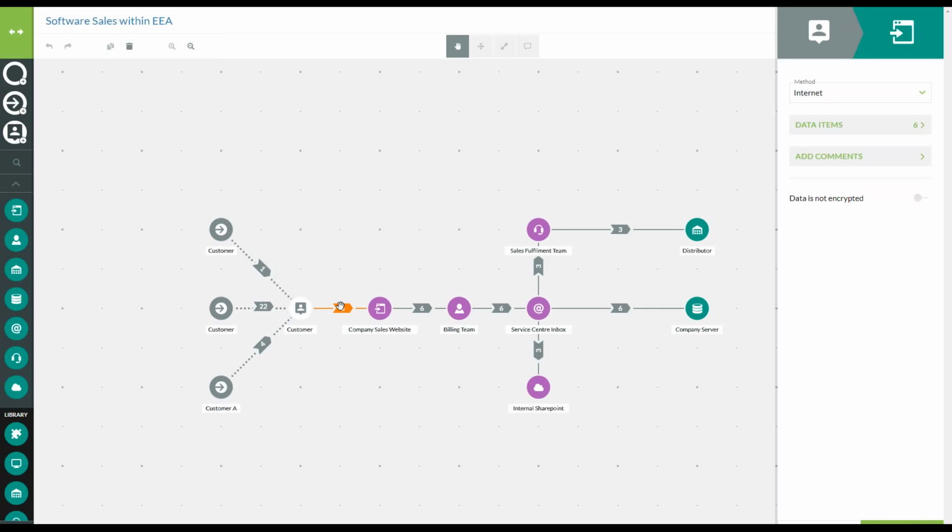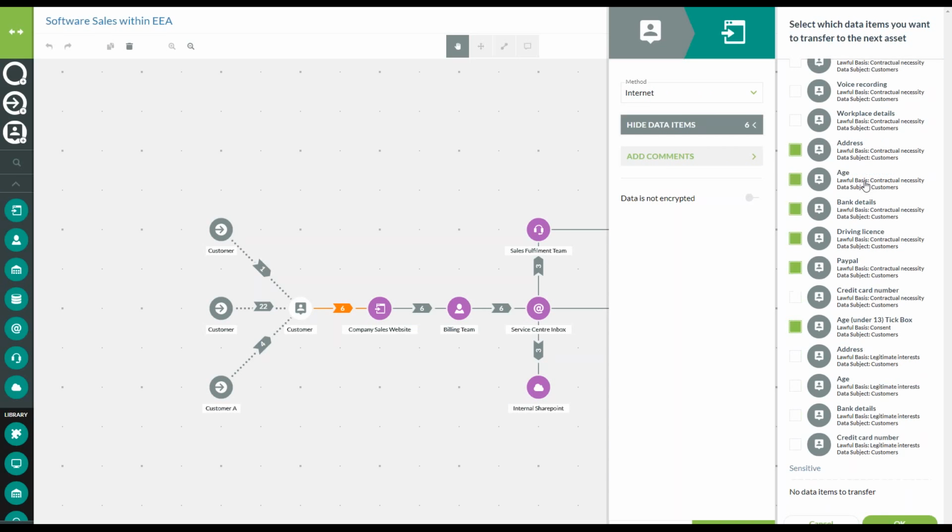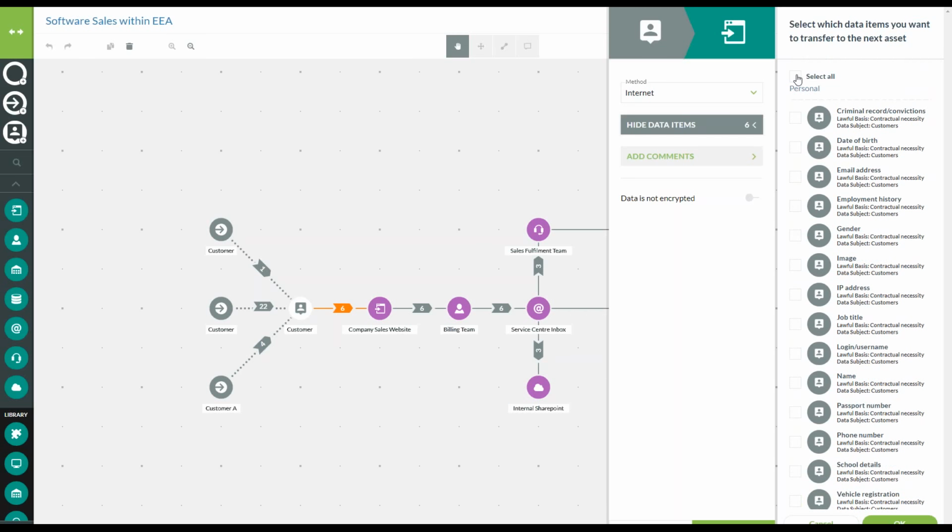So we'll cancel out of here, and then we just need to show all of the information that's going to transfer from this single entity of the data subject, being the customer, into our company sales website. So the method we've got here is going to be internet, and then we get to choose from our long list of items that we've been populating the tool with. We can keep it nice and simple and just select all if we want to, or we can go through and toggle the individual items as we go through the process map. Now at this point, if you choose to deselect or toggle off any of these options, they obviously then won't be available to you further along in the process map, so please bear that in mind when making your selections early on.